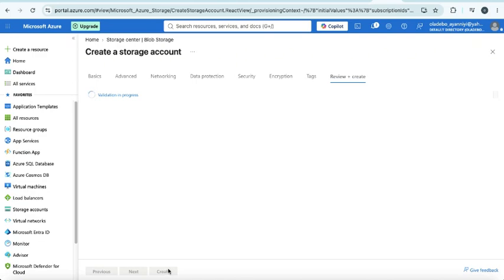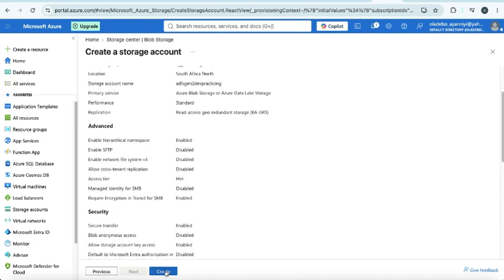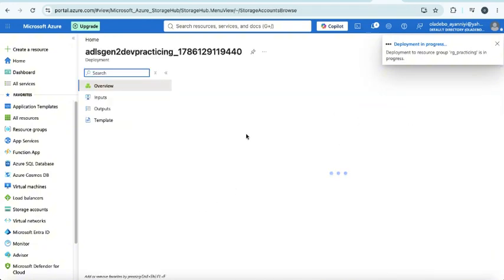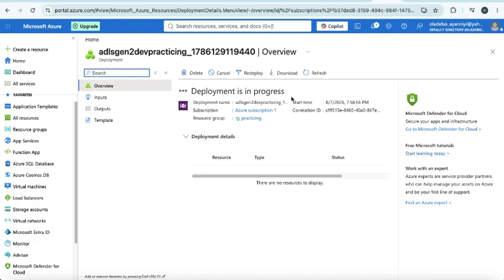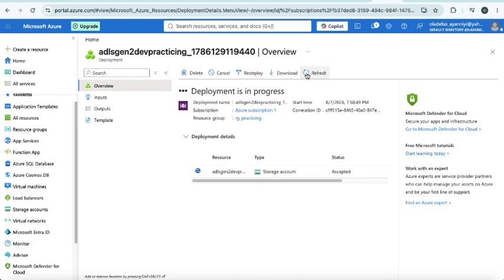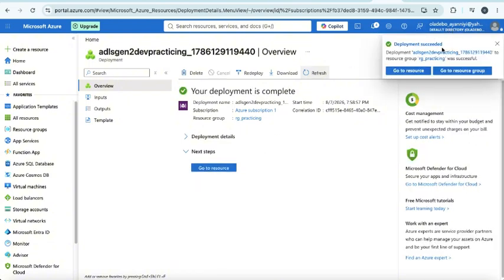So right now we want to create our AdlsGen2. That's the process we are doing now. It's still validating. Validation is still in progress. Fine. Then let's click on create. We're submitting our deployment. Then let's see what's going to happen here. You can see deployment is in progress. Let's click on refresh so that it can be faster. So deployment has succeeded. Fine.